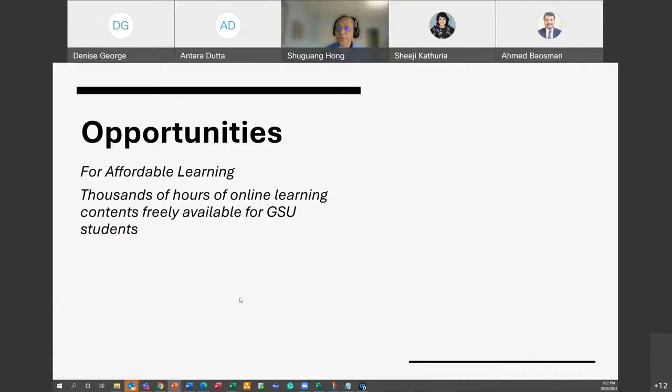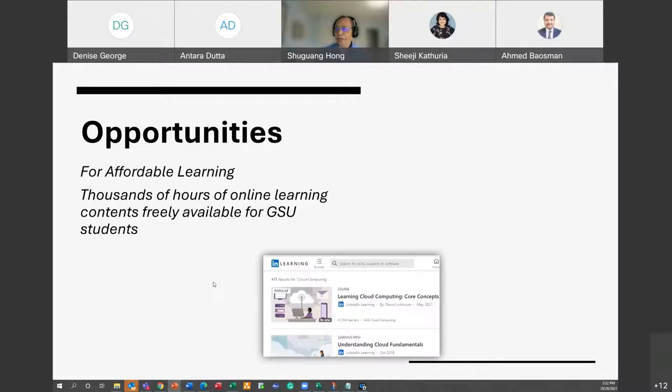To make this course affordable, there are thousands of hours of online learning content already available for GSU students. For example, in our GSU library, LinkedIn e-learning has almost 500 available courses on the cloud computing subject.